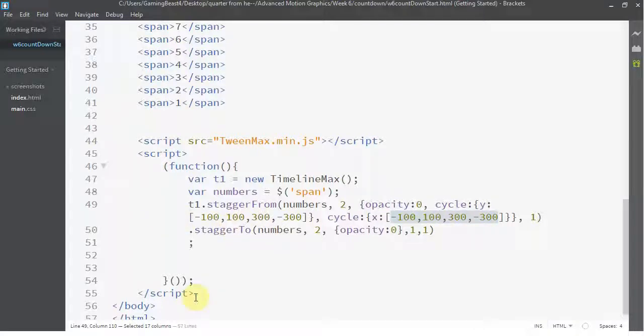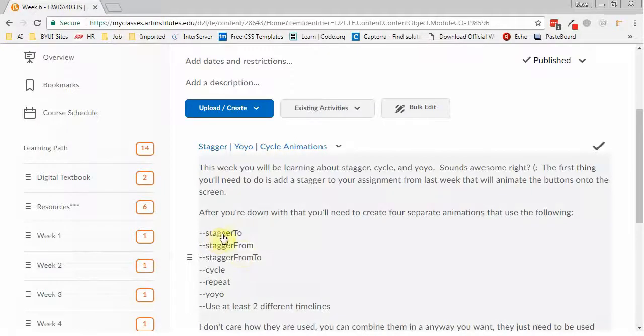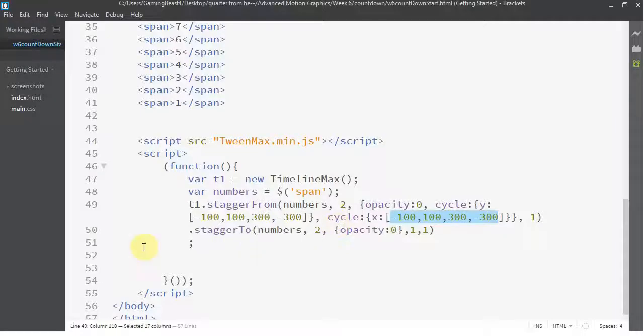Alrighty, so that's how you cycle. Let's see what we have here. So stagger to, stagger from to we'll do in a minute here. Cycle, okay, so we're getting there. We're almost there. So play around with it. Make it as beautiful and as amazing as you can. So that's for the countdown. So let's do some other stuff.